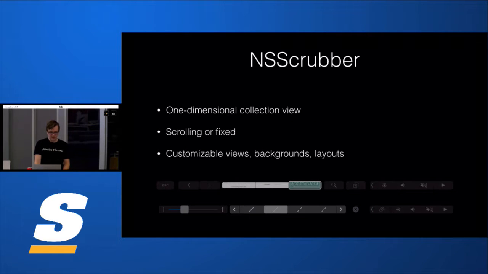Then finally, NSScrubber, you could probably do a presentation entirely on it. It's like a collection view, but it's linear. It can be scrolling or fixed, and it is totally customizable. All of the item views that it contains, those can be overridden with your own subclasses. It can have a custom background color or view, and totally custom layouts.